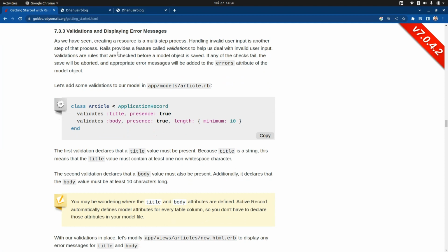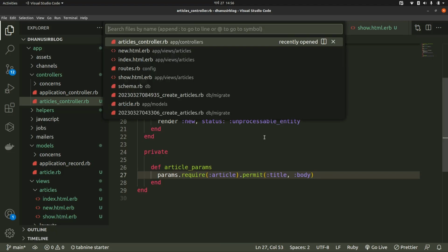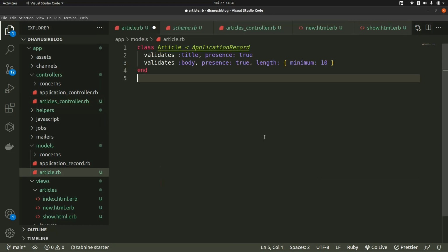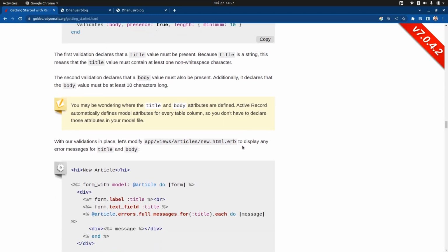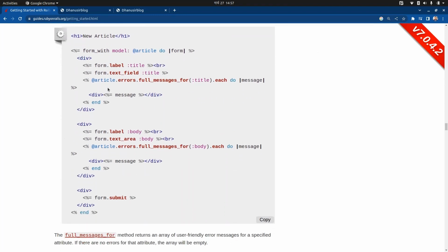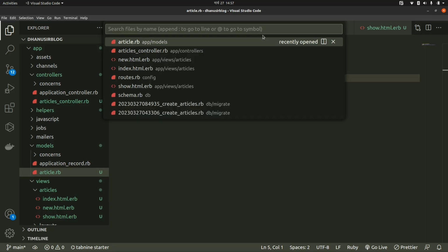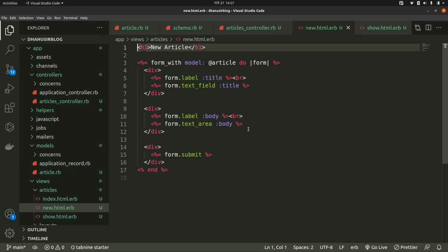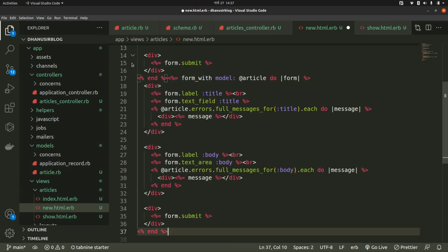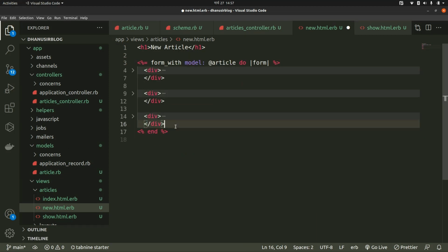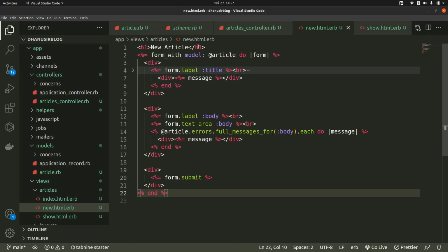Now let's add some validation and display some errors. Here in the article model, let me copy this and then do article and here paste. Here we validate that the title should be present and the body should be present with a minimum length of 10. And we need to update the form to basically show this error. So let me do new.html and here, let me update this. Okay, let me just copy and then paste.